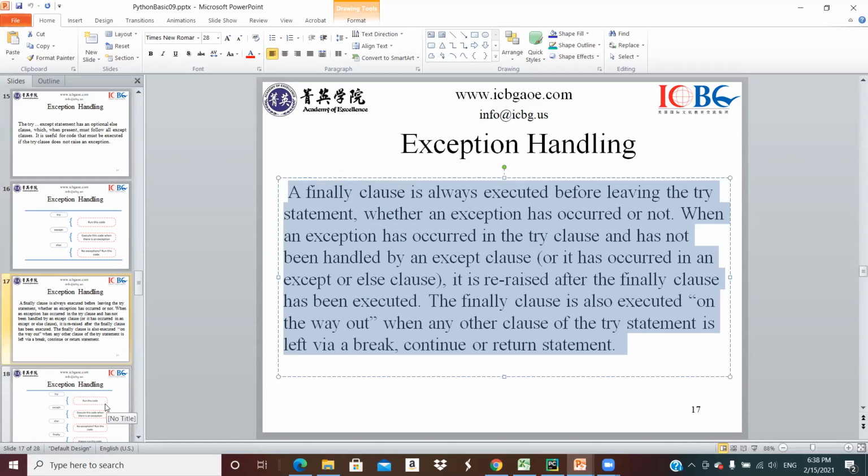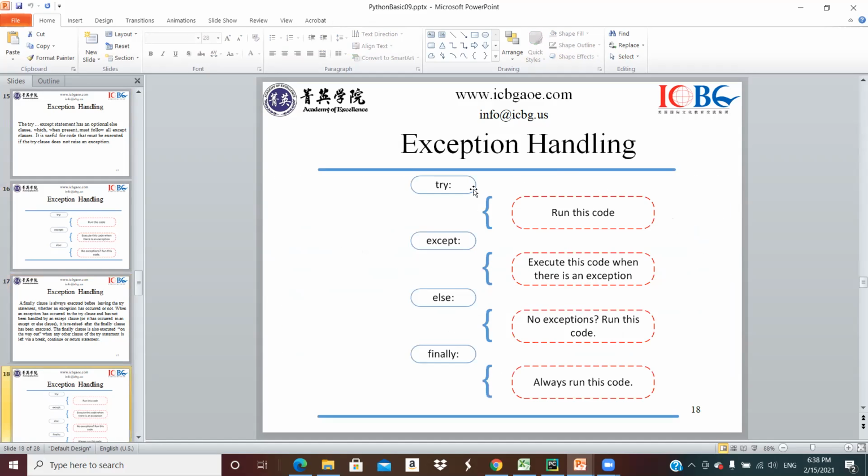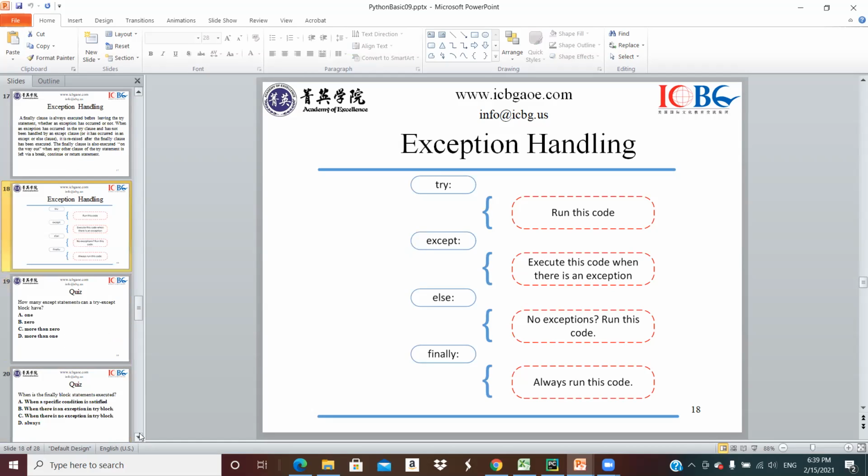So let me show you how it looks. Try, except, else, and then you have the finally block. This code will always be executed, even if you have an exception in your code. And even if you have a break in your try statement, or you have a return in your try block, it will also be executed.